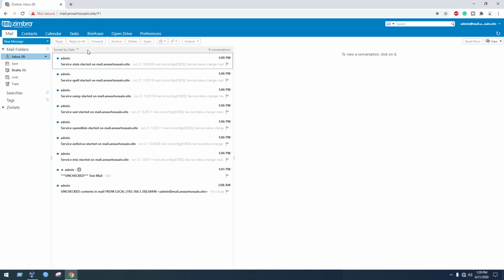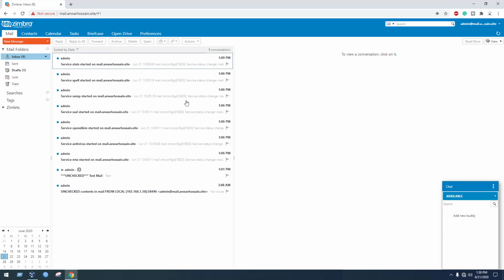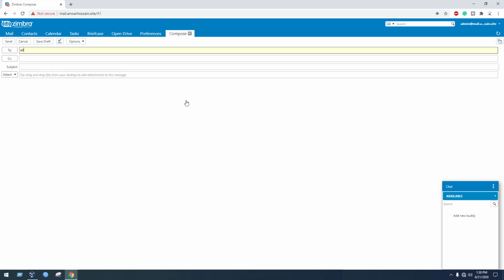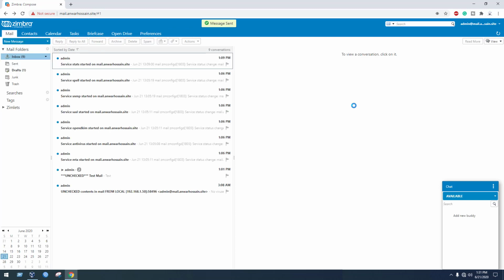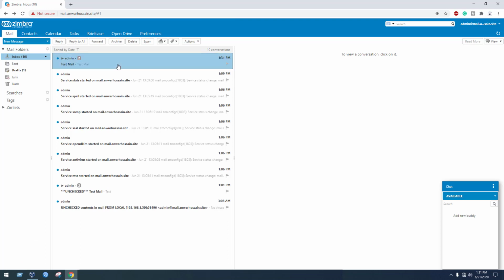We can see incoming mails from the Zimbra admin center. If I do a test mail sending to my mail address, new message to admin@mail.anwarhossain.site, subject test, body test. Click send. I can see the mail is coming.